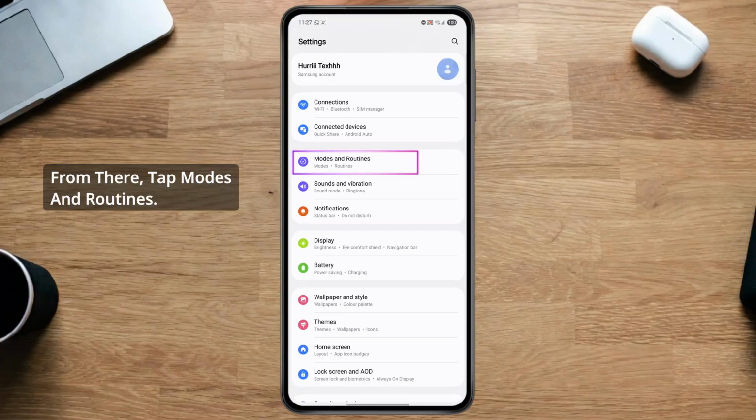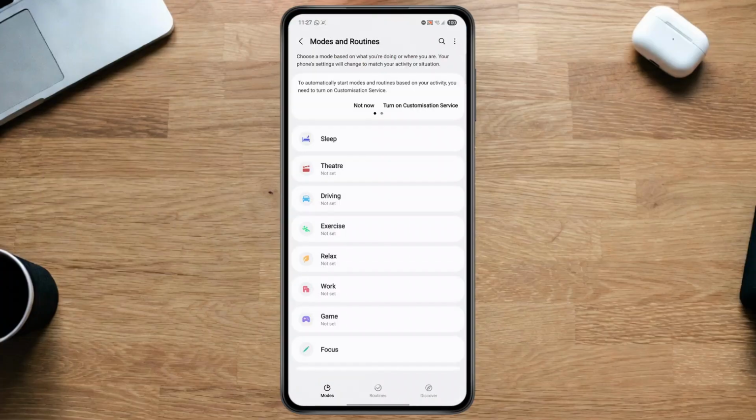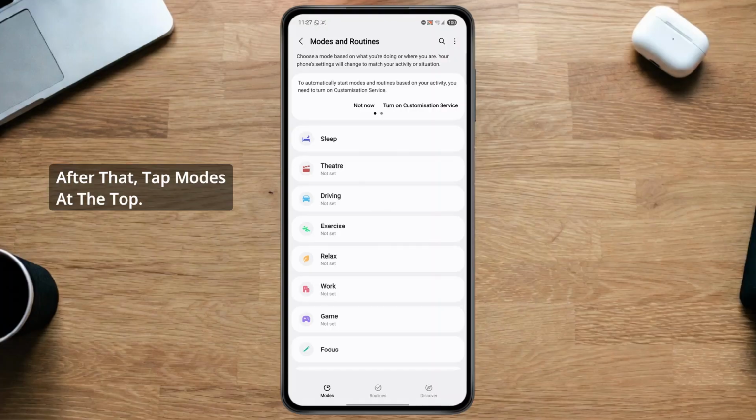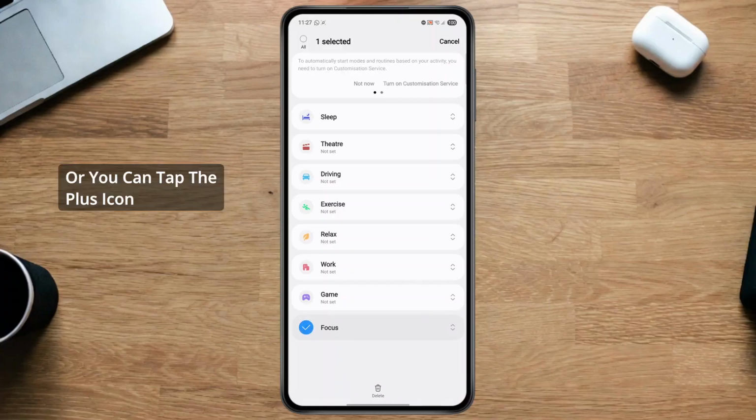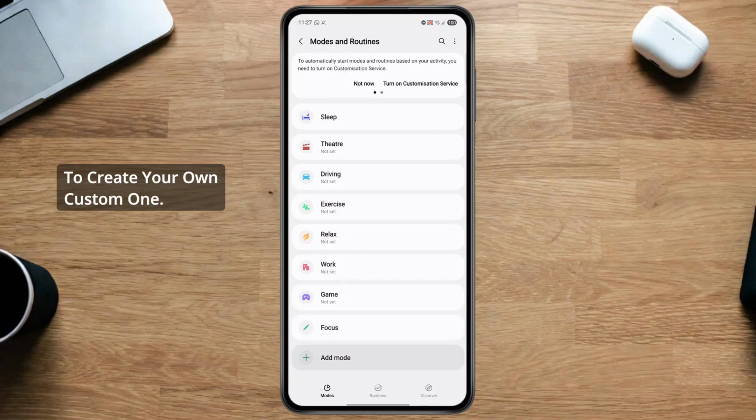From there, tap Modes and Routines. After that, tap Modes at the top. At this point, you'll see a few preset modes to choose from, like Work, Sleep, or Do Not Disturb, or you can tap the plus icon to create your own custom one.